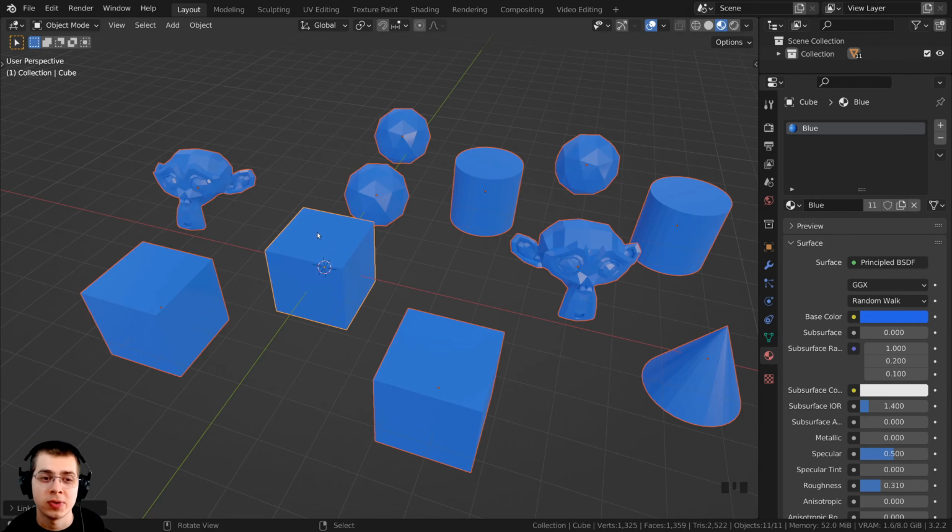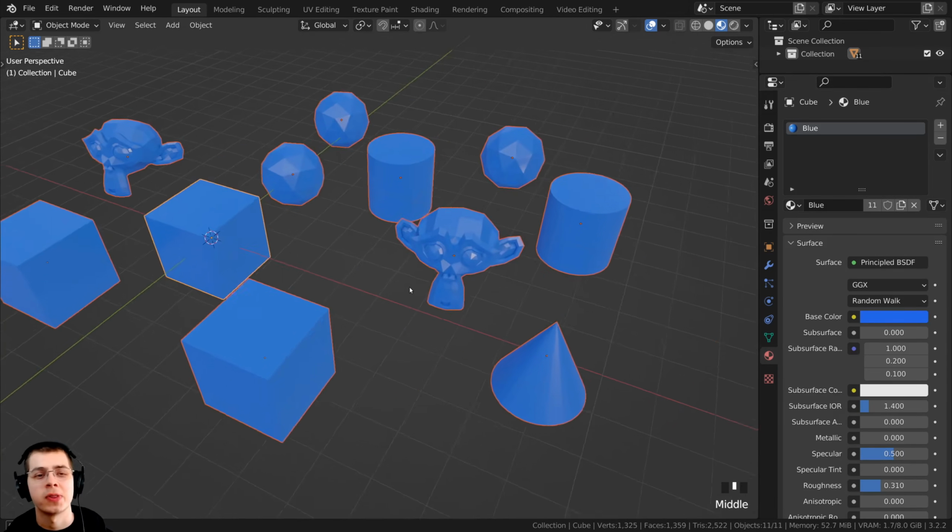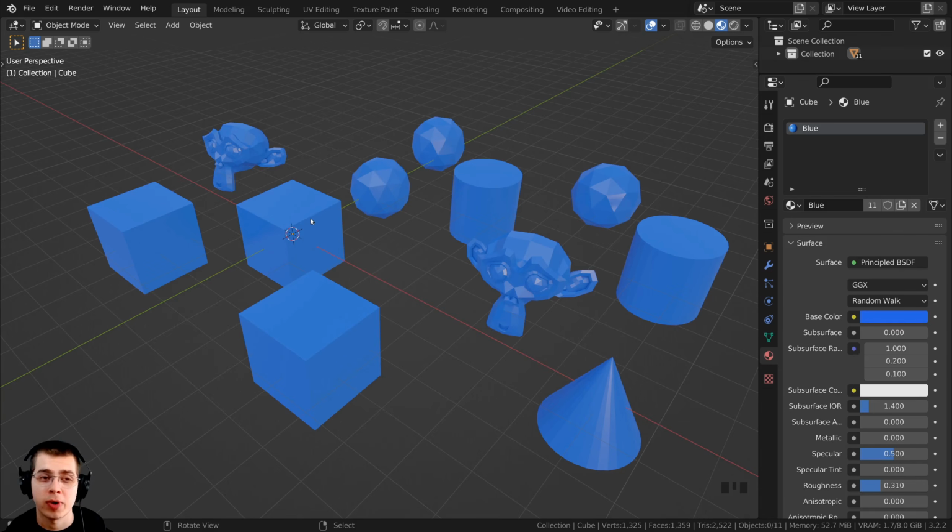And so what this is going to do is it's going to take the material from the active object and add it to all the other objects. So that's a really quick way to add the same material to multiple objects.